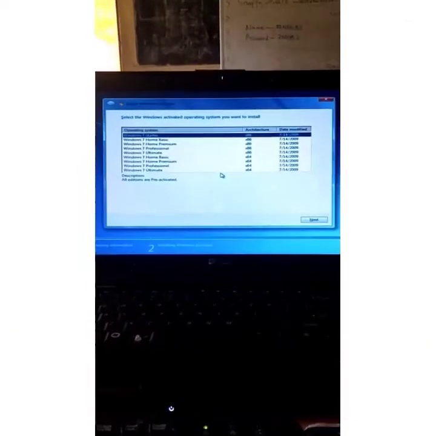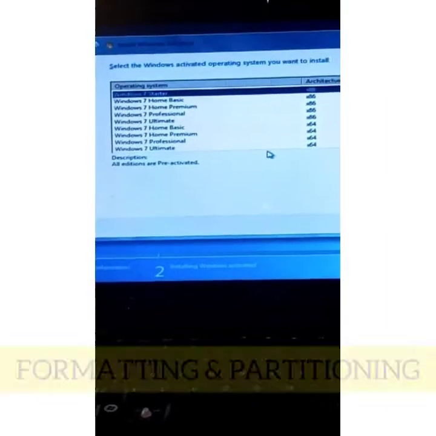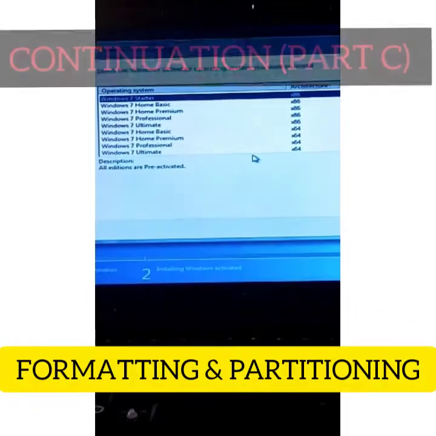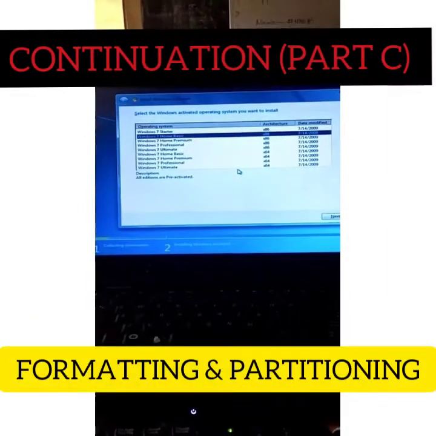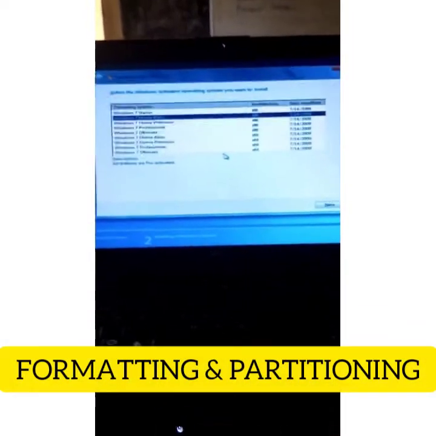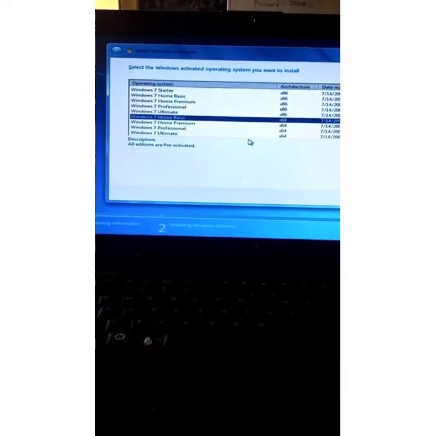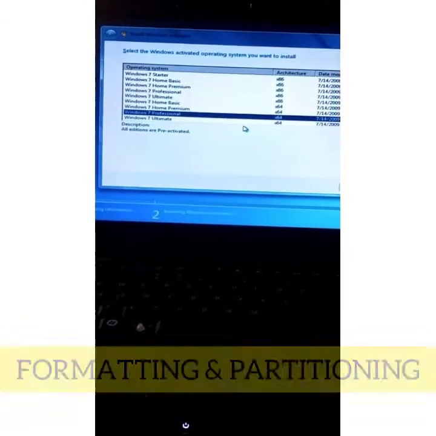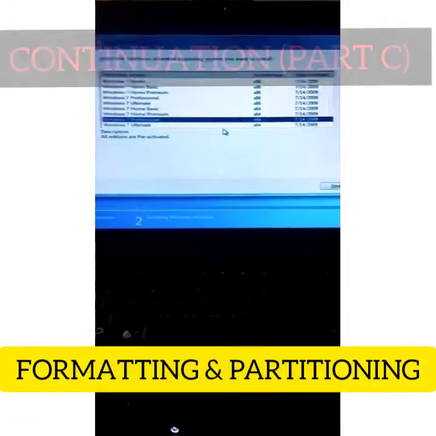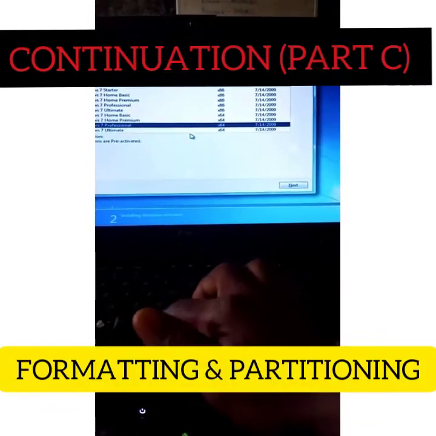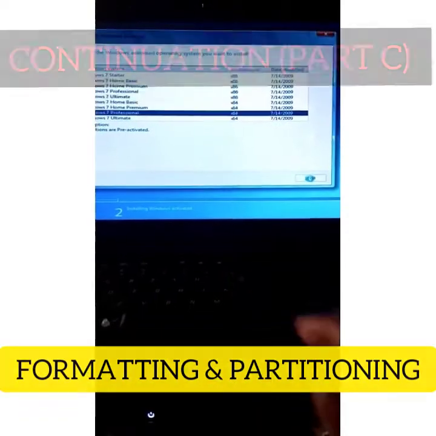Now, the next thing for us to do now is to select the type of operating system we want to install now. So these are the available ones now. We have Windows 7 Starter, Home Basic, Home Premium, Professional, Ultimate, and so on. So the next thing we want to do now, let's click on Professional now. Then let's select 64-bit. And we click on next.